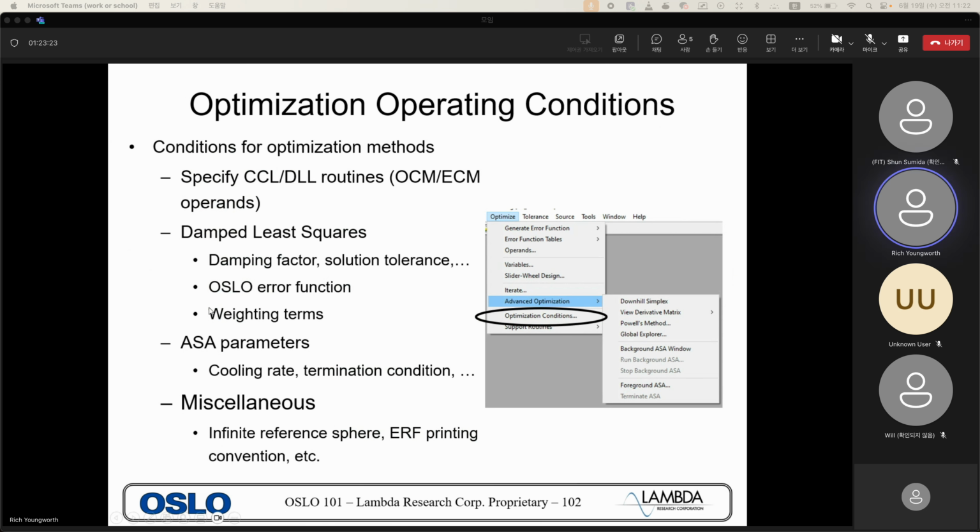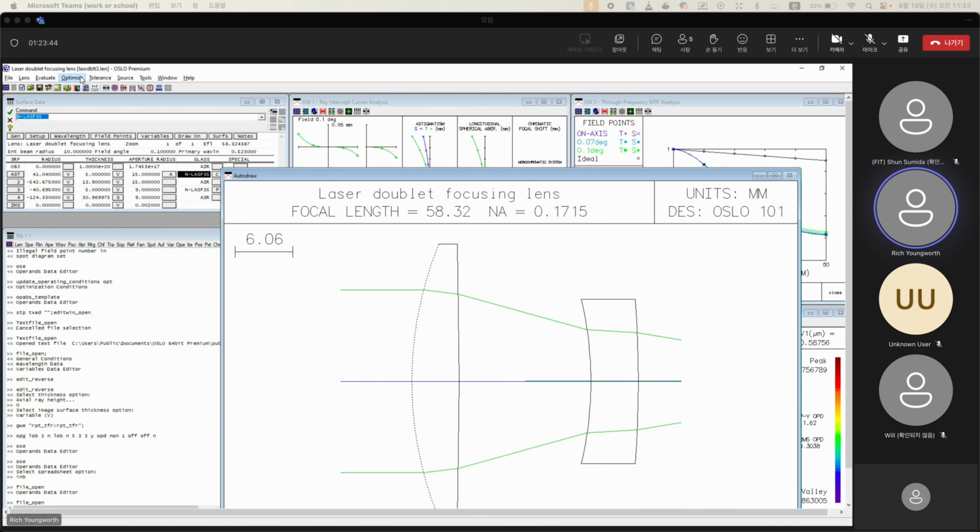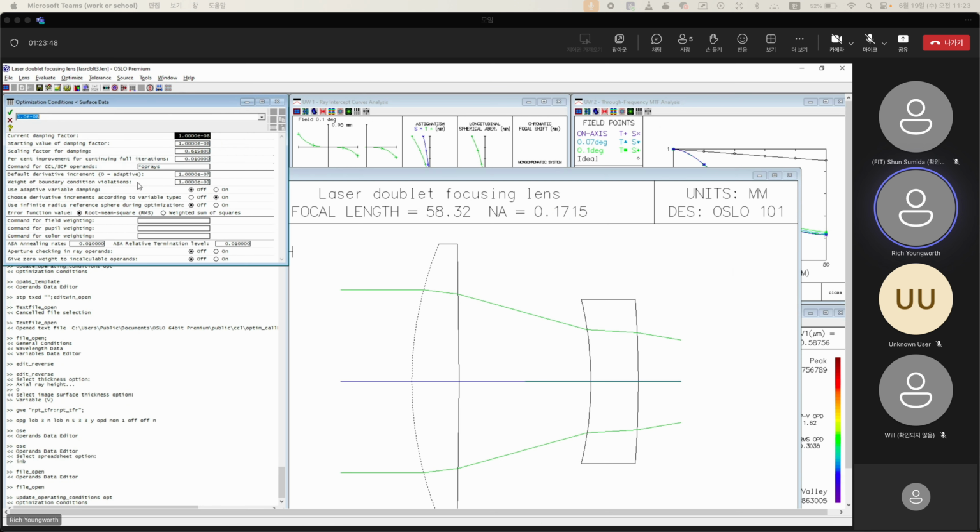So we have the error function, and then we have weighting terms for damp least squares. There are some parameters for adaptive simulated annealing. It's basically how fast does it cool and at what point does it terminate. Then there's some miscellaneous ones in there. So again, just so you see exactly where it is, because the optimization operating conditions are good to know, even if you don't do much with them normally.